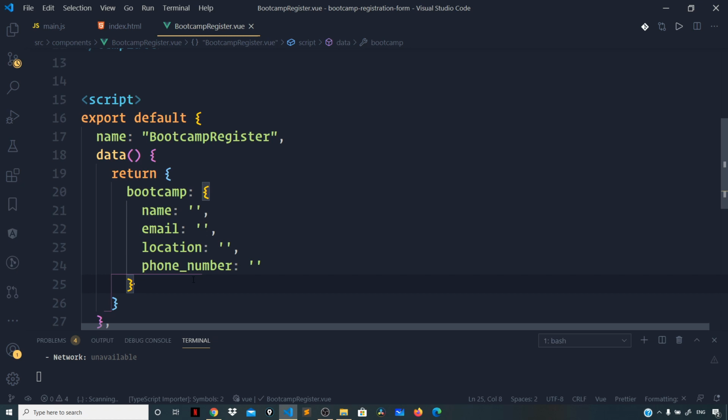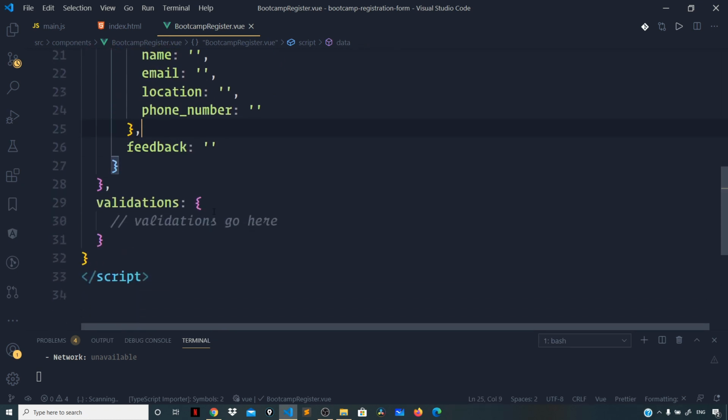Let us also define a feedback property, and in the start let us set that to an empty string as well. Now once our registration is done, we will set up a success feedback, otherwise we will keep it as an empty string only. So now comes the validations object.